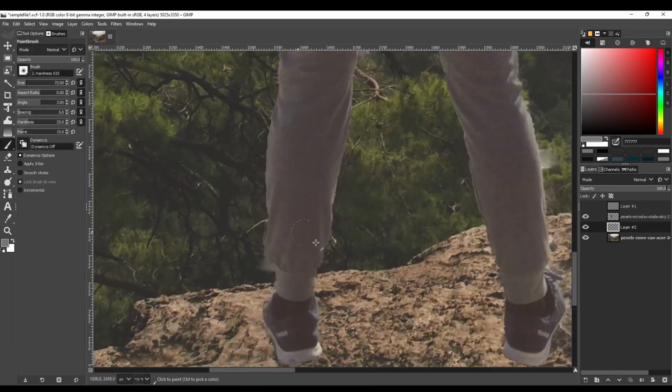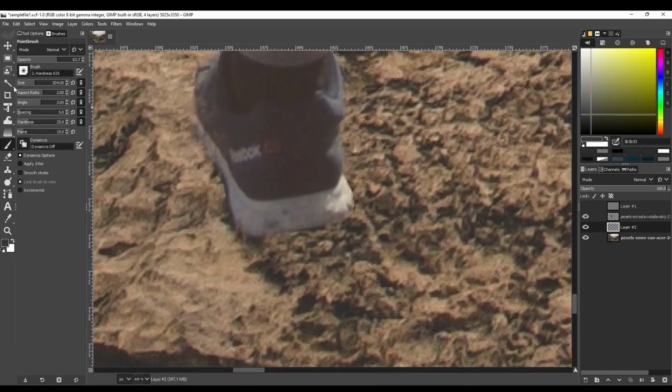You can now add a shadow to your subject to make it more appropriate for its surroundings.